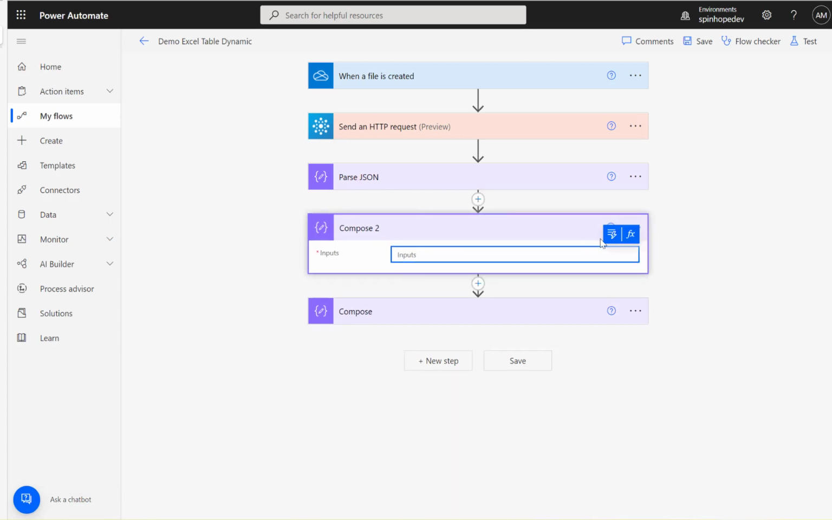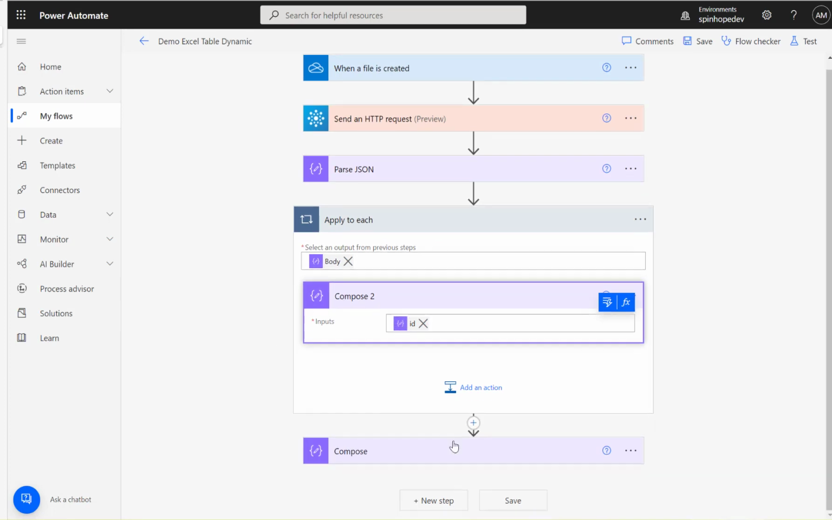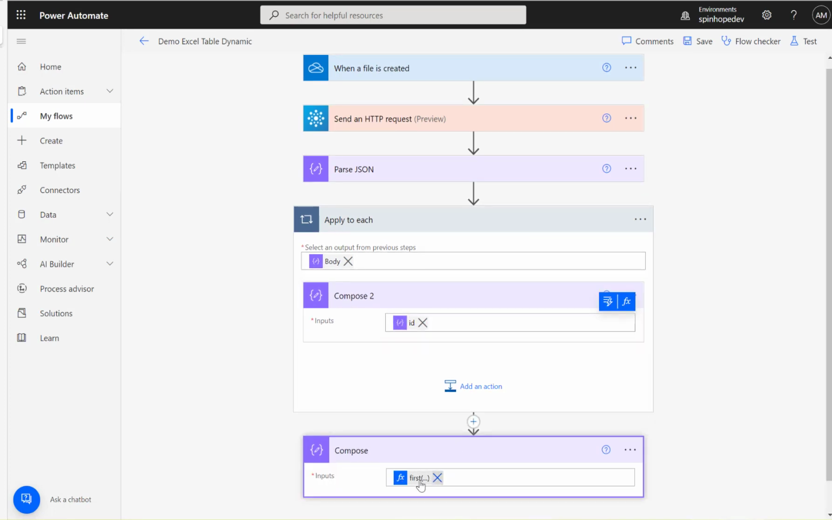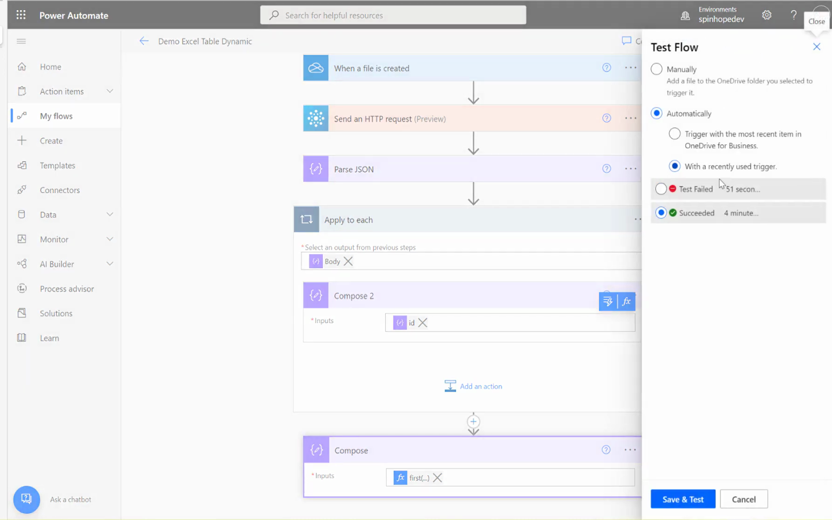This is the Parse JSON, and from there I can get the ID also. Here I am directly getting the expression to get that. So there are different ways you could do it. Let's see what we're going to get anyway. That's more important here.